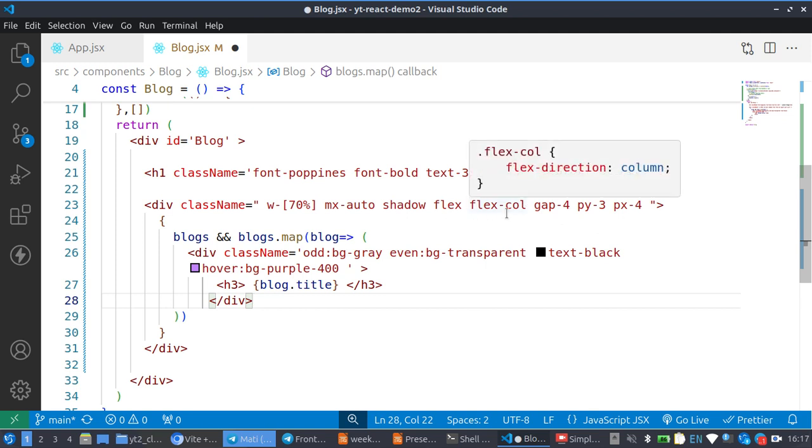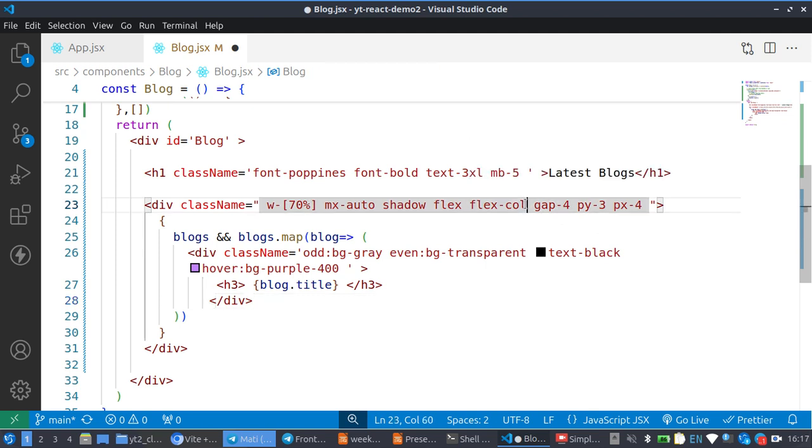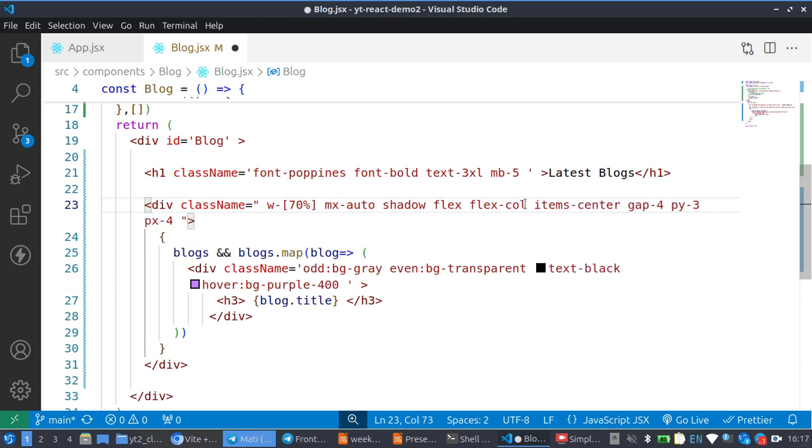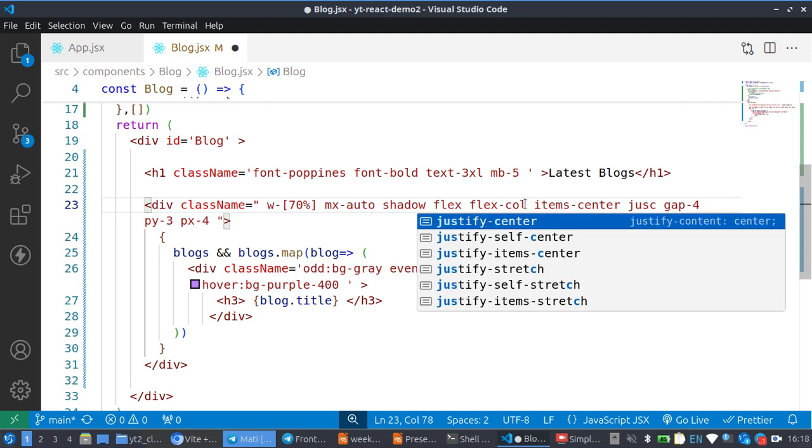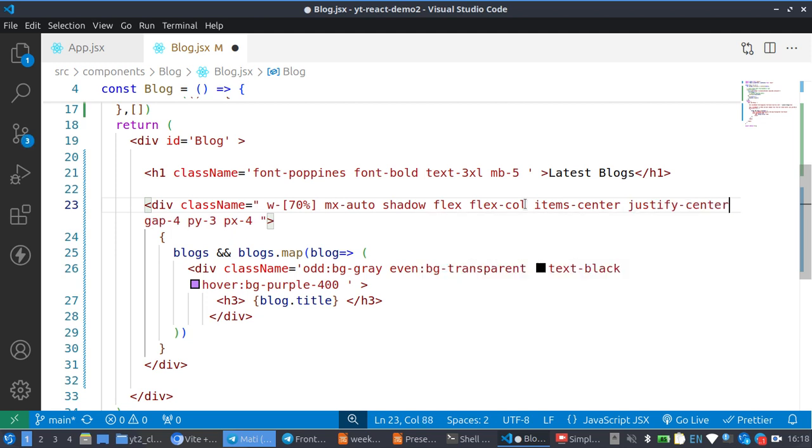So we are not done with our flex. We need to finish that. So the items, I just forgot that the items should be center. Items will be center. Then justify will be center too. Then of course this gap of 4 pixels will now give them that gap. So let's see what we have there.